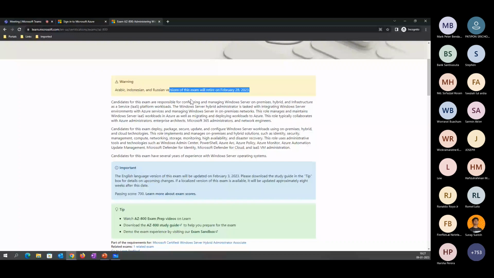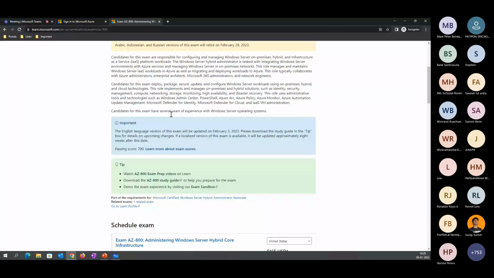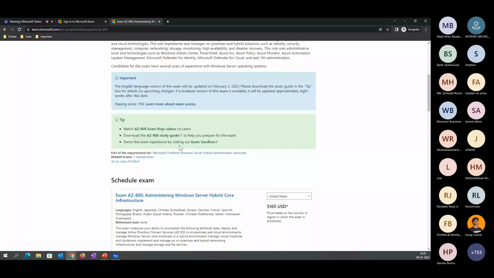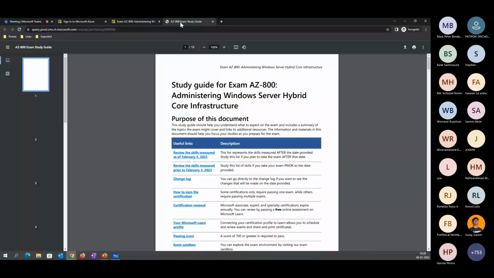Two versions are going to expire on Feb 28. The English version is available; only the Arabic and Indonesian versions have some changes coming. Now, if you come down, you can see there is an option called study guide. If you click here, you can download a PDF document with the complete agenda, the course material, and module-wise information.